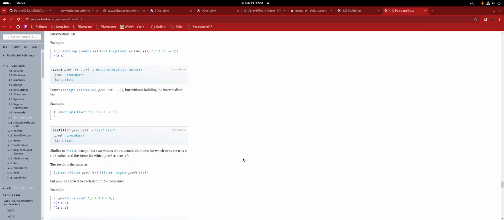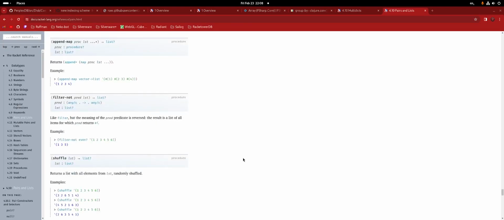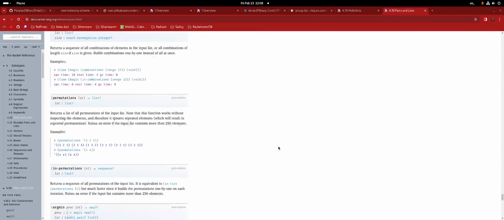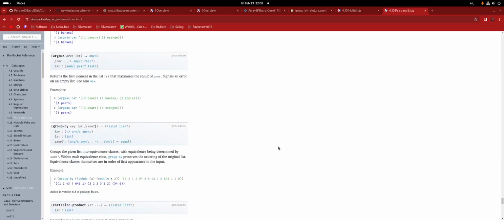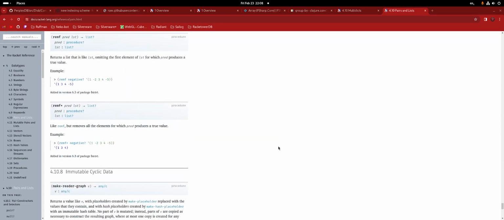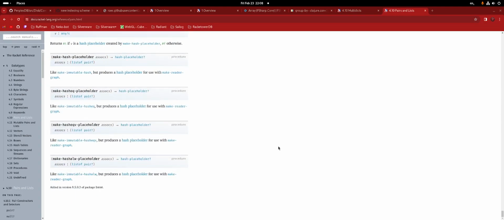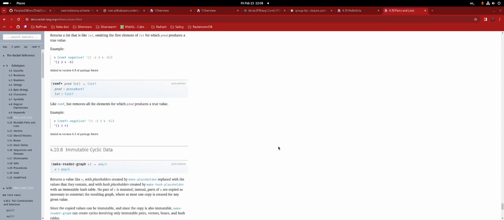Allegedly. Partition? No, but partition takes a function. Oh, yeah, because partition is just splitting, right? Same as in F sharp. Partition in Racket takes a predicate and returns two lists. One contains only the values that match the predicate, and the other contains only the ones that don't. Okay, so here's the deal. If we don't find the function, this is something I'm gonna make as an open source contribution. This is ridiculous.